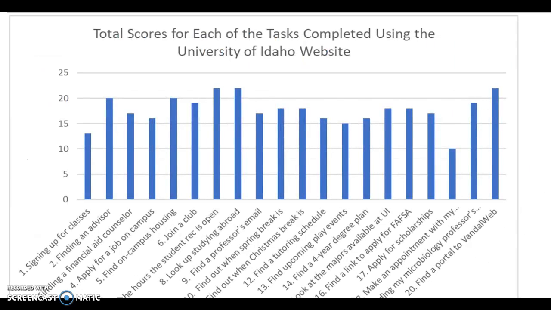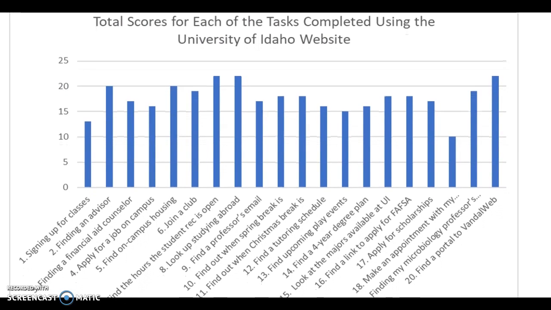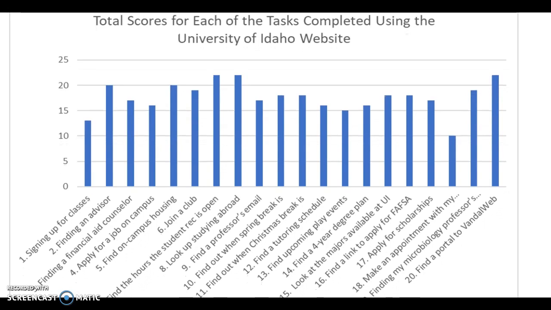So the next slide that I'm looking at is the total scores for completing the tasks using the University of Idaho webpage. So as you can see, the highest score that any of the tasks were able to reach was a 25. And so as you can see, not a whole lot of them were able to go up to a 25. The ones with the highest scores were the tasks of finding the hours that the Student Recreation Center was open, looking at different study abroad programs, and then finding a portal to use VandalWeb from the University of Idaho's website.